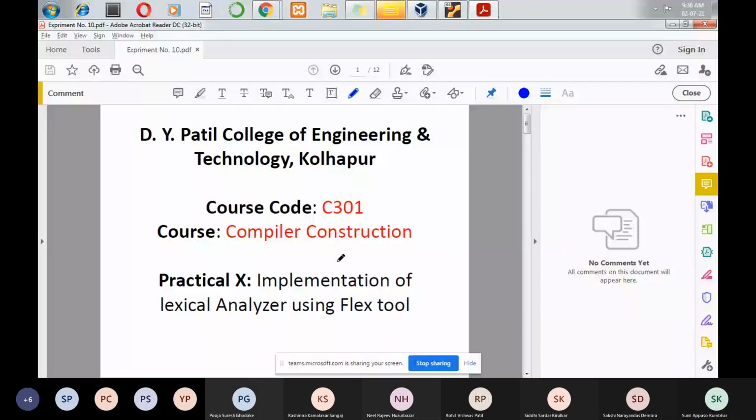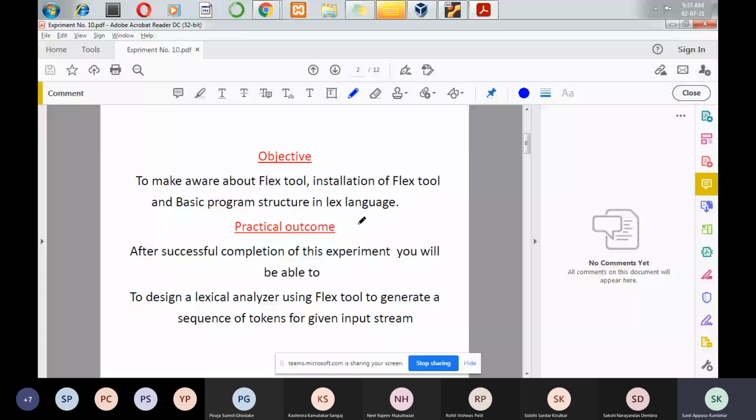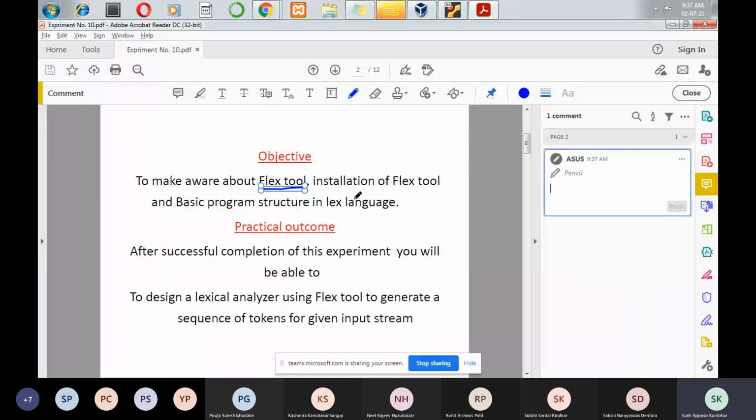Flex tool. In experiment number 2, we already designed a lexical analyzer, but we wrote code for that. So we did hard-coded programming in experiment number 2. But in experiment number 10, we are going to learn a tool called Flex, which is used to generate a lexical analyzer.